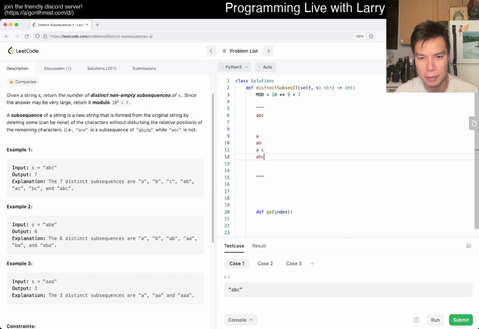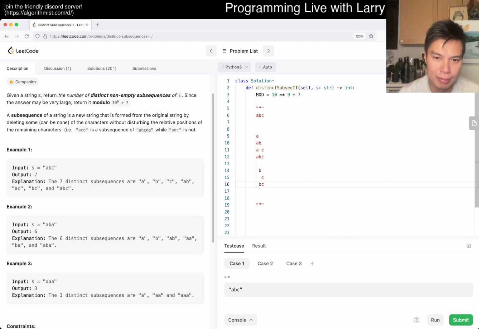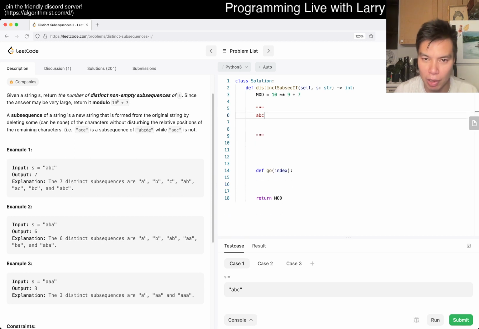Or if we don't use the A, what do we get, right? We get B, we get C. I guess this is not useful because, like I said, it's just 2 to the n. So we need something a little bit more awkward.